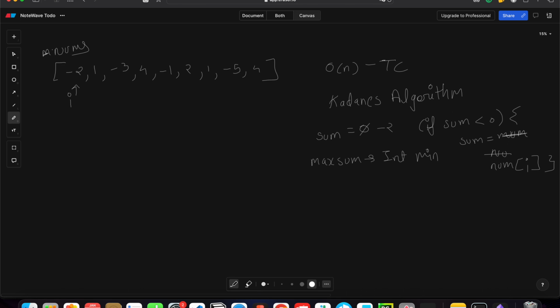And after this, we'll keep on traversing until the end of the array. So let's assume this is I, right? It will get updated with minus 2 and move. After updating it, we will check if the maximum is less than sum, then just update maximum with sum. So we will update maximum with sum, so it will be updated to minus 2. Then I will move to next.